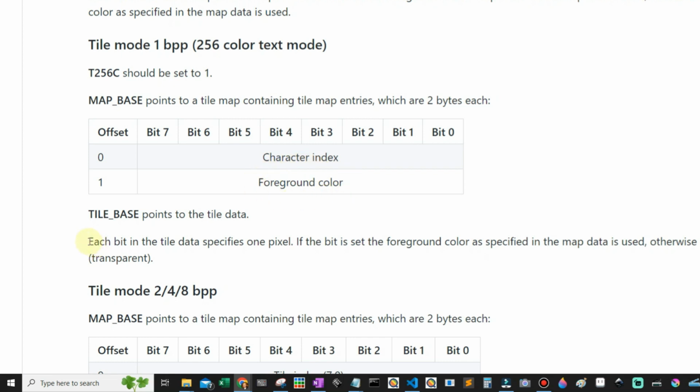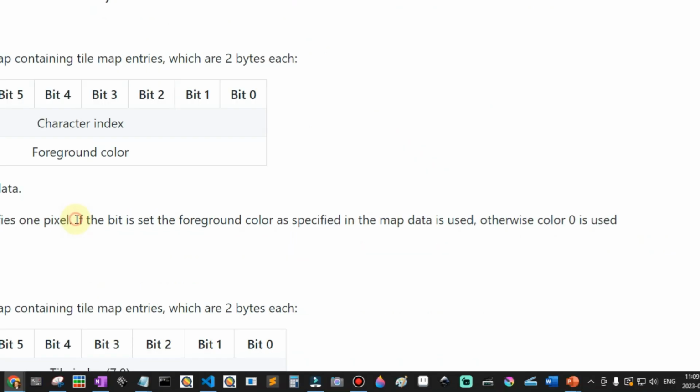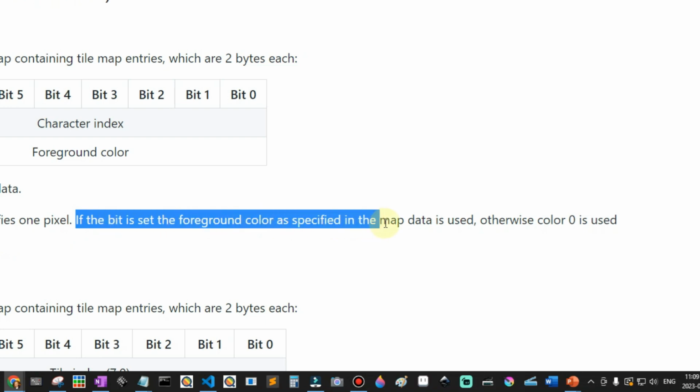But as you can see by this note here, it says each bit in the tile data specifies 1 pixel. Well, that's just what we discussed earlier. If the bit is turned on, then the pixel is turned on. But this note here says if the bit is set, the foreground color as specified in the map data is used. So if that particular bit is turned on, meaning that particular pixel is turned on, then it's going to be displayed in whatever foreground color or ink color is specified in this second byte here.